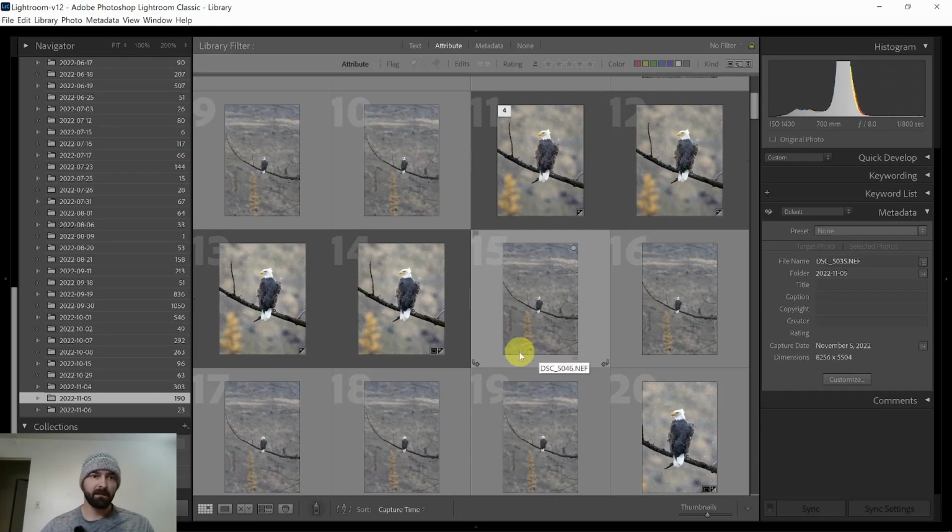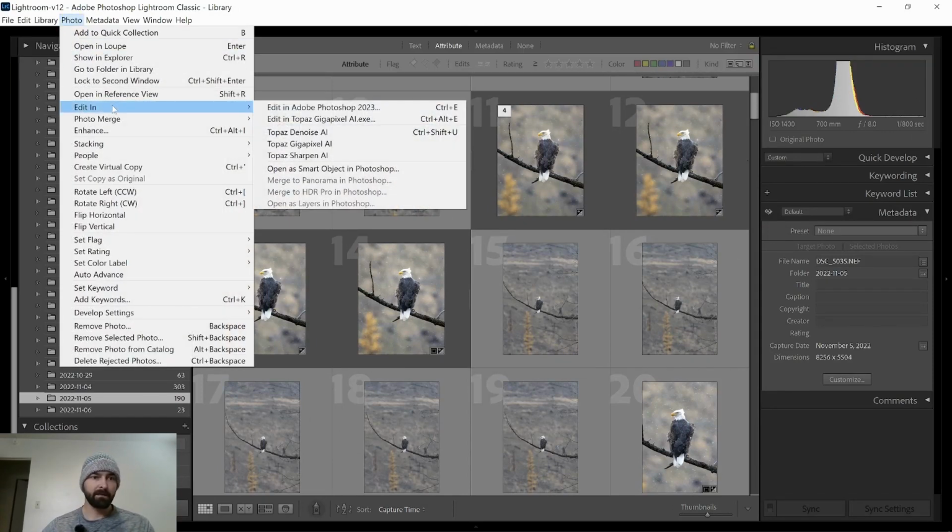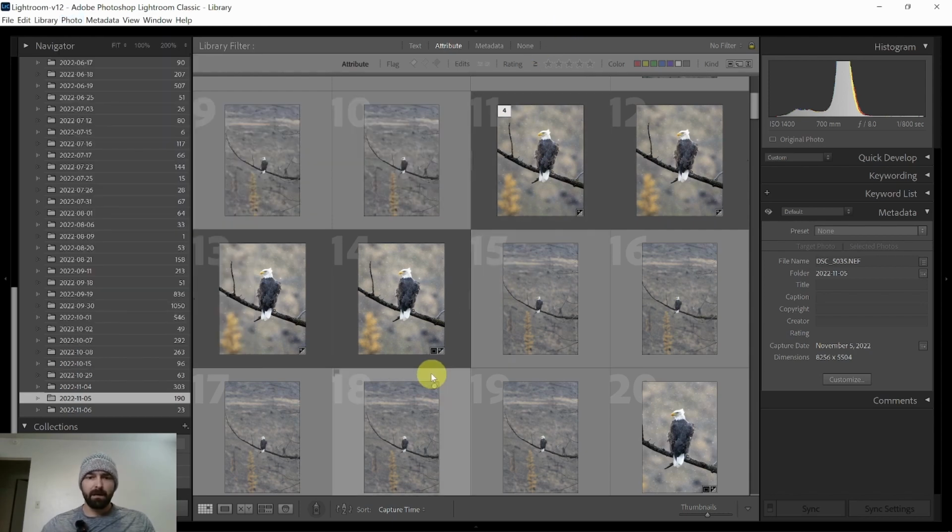Here we are inside of Adobe Lightroom Classic, and if I go up to the Photo Edit In menu, you can see I have Topaz Denoise AI, Gigapixel AI, and Sharpen AI all installed, and they're enabled as Adobe Lightroom Classic plugins. This is how most people go from Adobe Lightroom into one of these programs and back into Lightroom. Let me show you the problem with this.